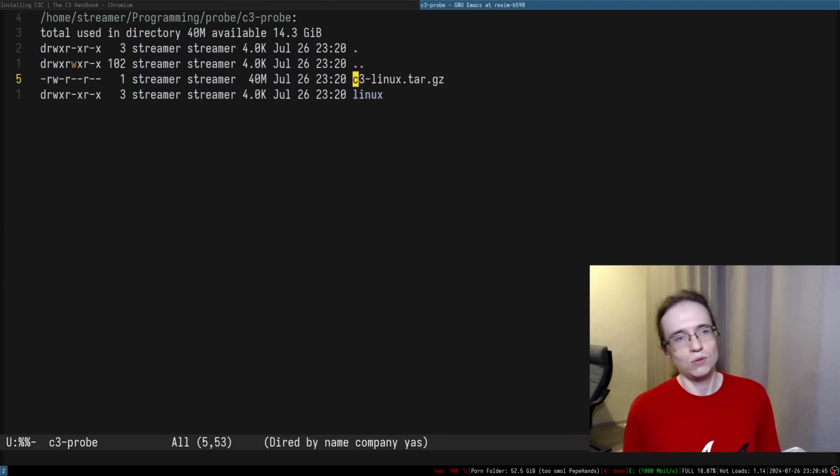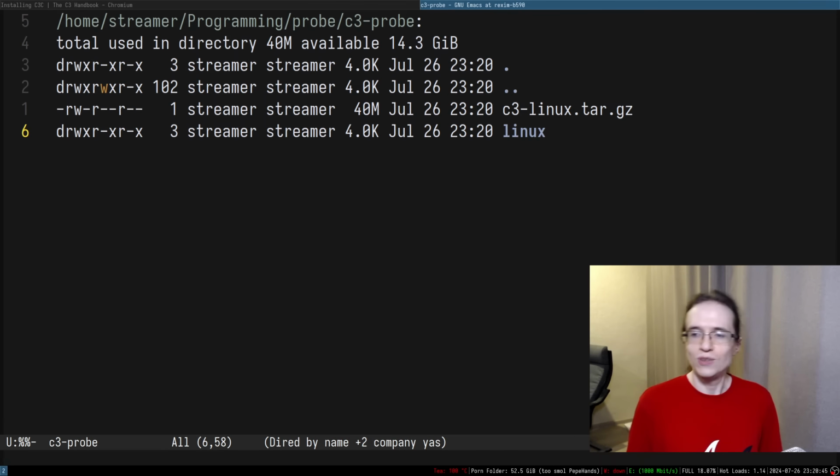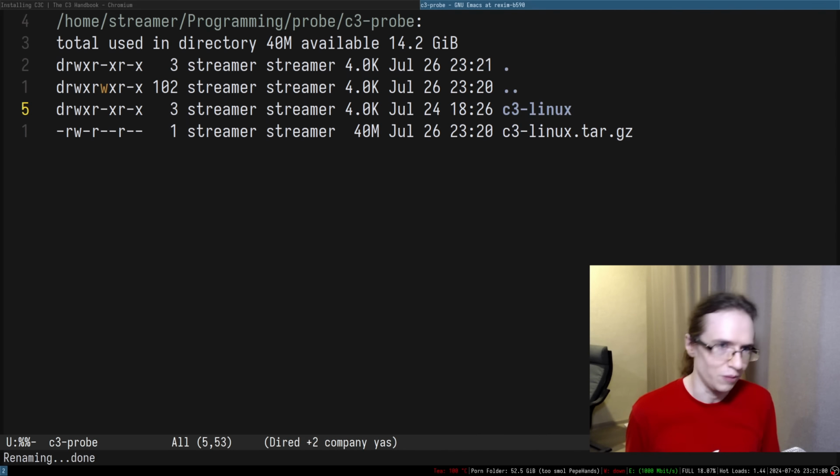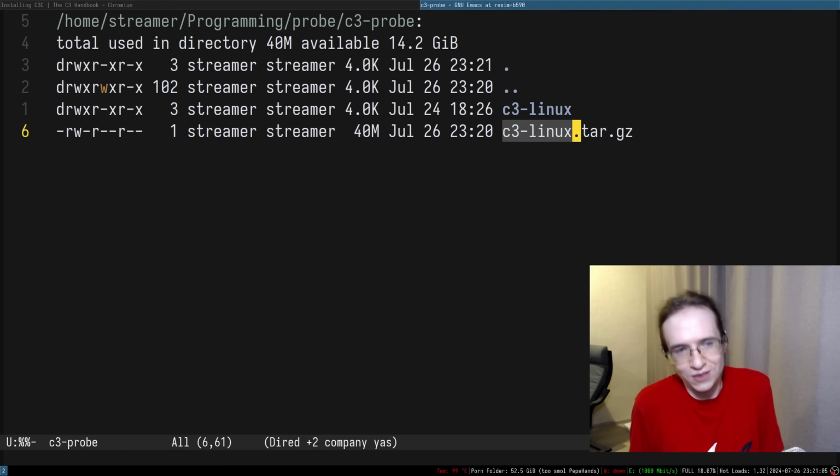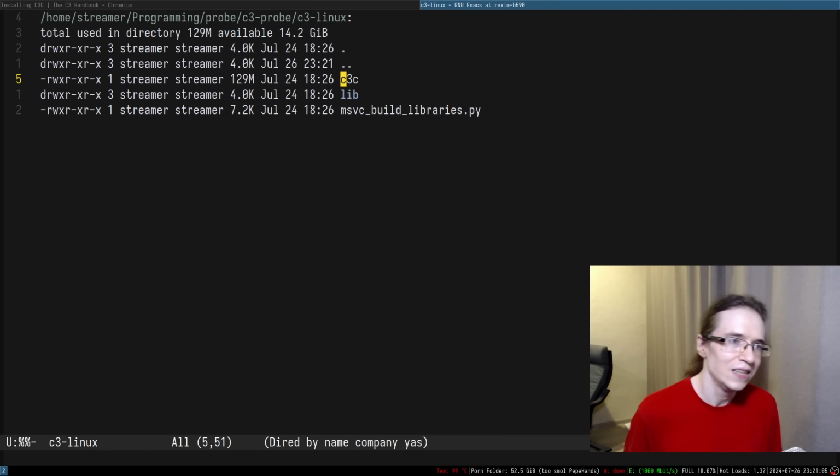All right, so the root folder is called Linux. Not even C3 Linux, it's just Linux. We just downloaded the source code of Linux, apparently. That's what happened. All right, so I'm gonna rename it to something like C3 Linux so I can distinguish it. I mean, the archive itself is already called C3 Linux. You could have just called it like that at least.